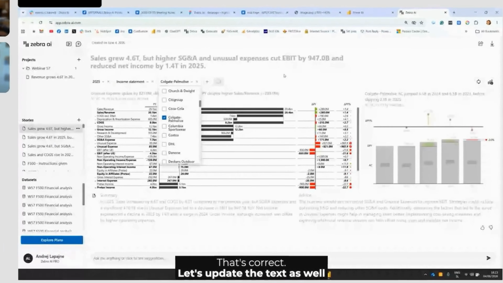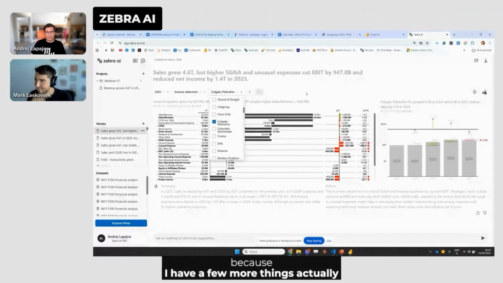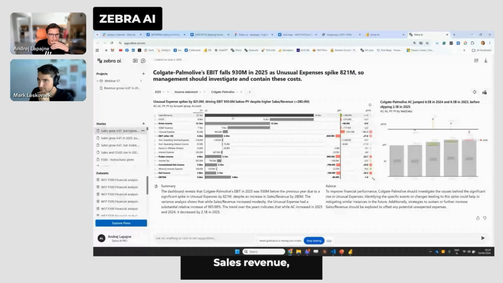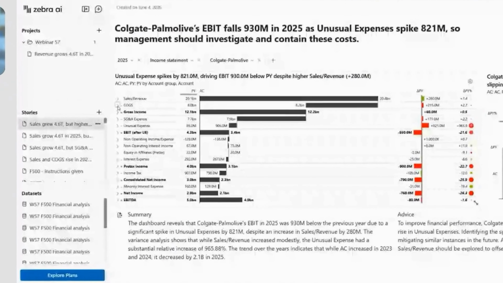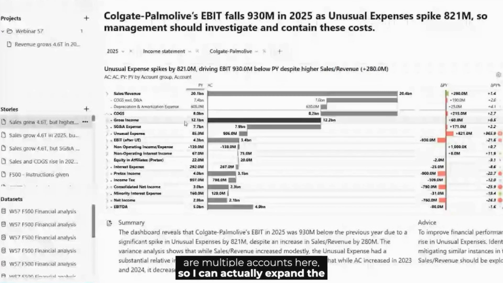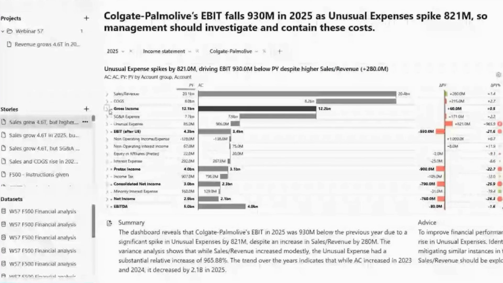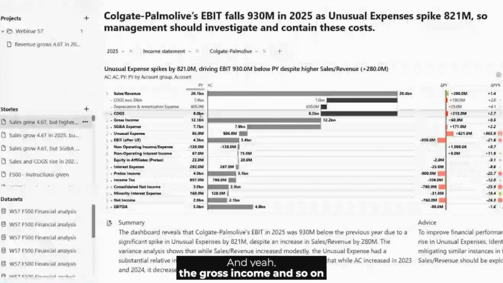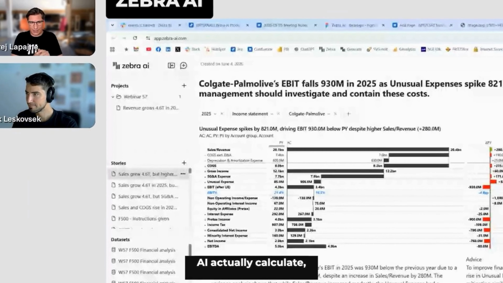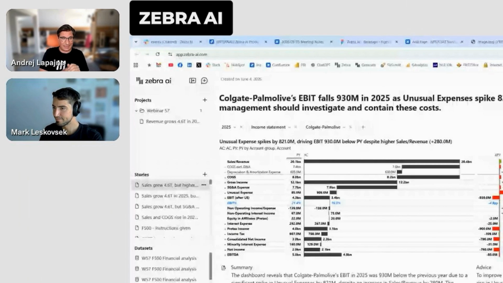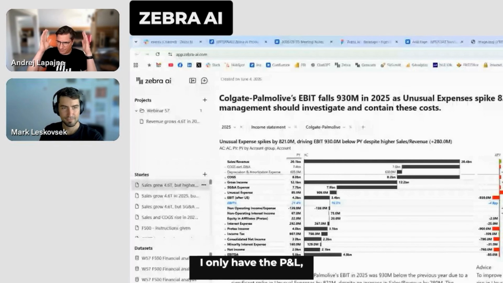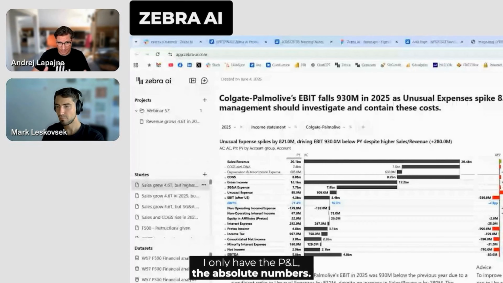Let's update the text as well, because I have a few more things here. I also have some text interpretation. Sales revenue, costs are subtracted here, gross revenue. You've mentioned that there are multiple accounts here, so I can actually expand the costs or collapse this. And wow, the gross income and so on. Let AI actually calculate what would be interesting. Let's calculate EBITDA margin, right? I don't have the margins in my data set. I only have the P&L, the absolute numbers.